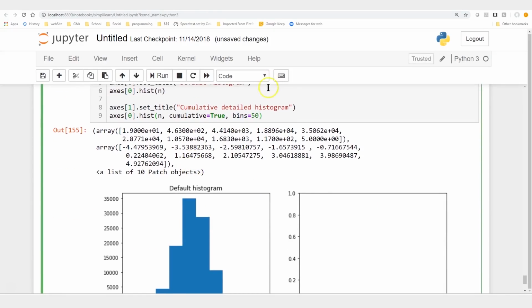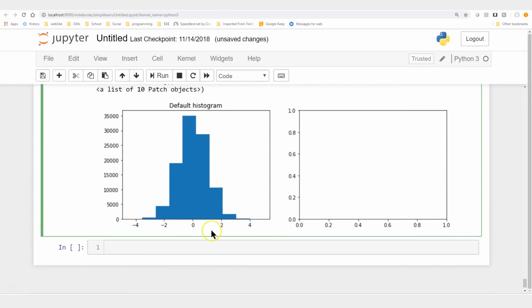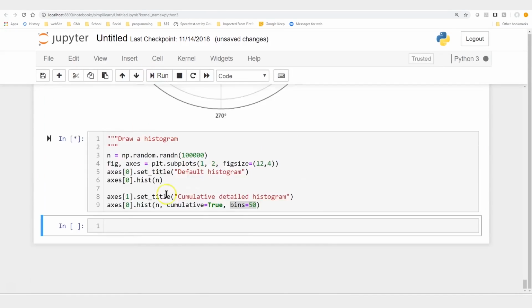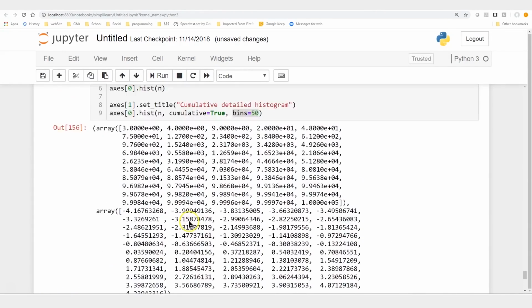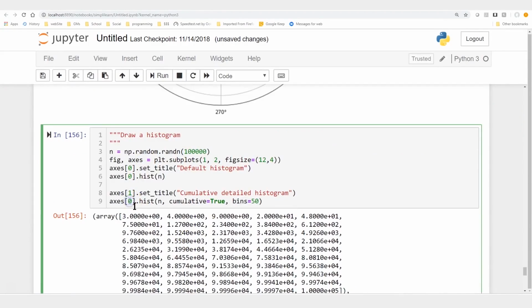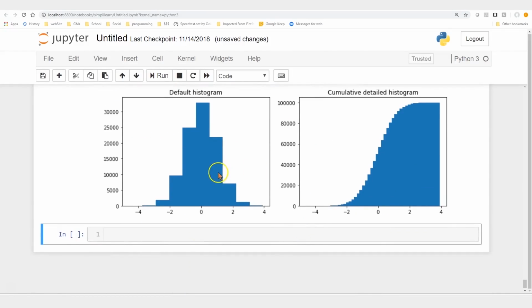I really want to highlight that cumulative equals true is important, but we can now choose how many bins we have. In the first one, it kind of selected them for us. In this case, let me go ahead and run this, and you'll see it prints the data out for us. Whoops, must have missed, oh, there we go. It doesn't help that I put it over the old one. There we go, okay. So now you have your default histogram, and then we have a cumulative histogram.